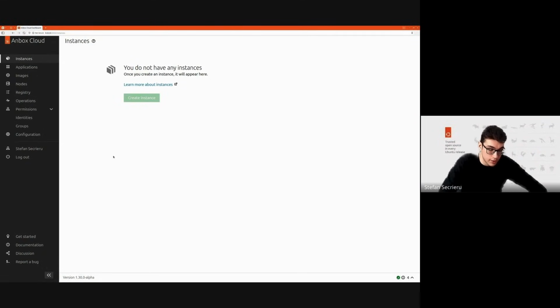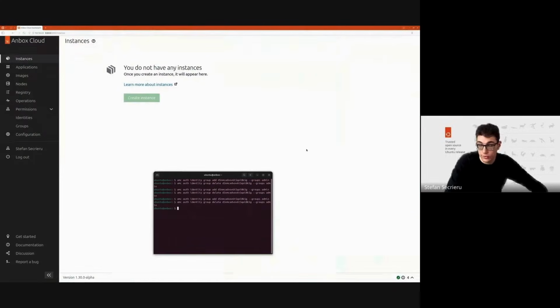The first feature that I would like to demo is how an admin or another user with specific entitlements and permissions can add other users and manage them inside groups. So for this, I will add the current user to the admin group.